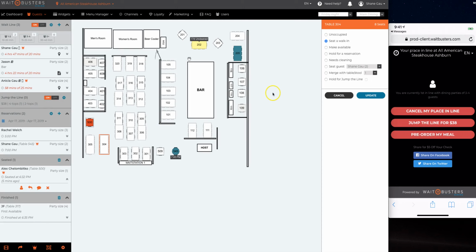So there are lots of different statuses that you can use, and you can see all in all, it's extremely easy to use, very user-friendly for your host or hostess, with a very easy learning curve, and it's very nice and convenient for your guests, and really overall a very positive, good experience.